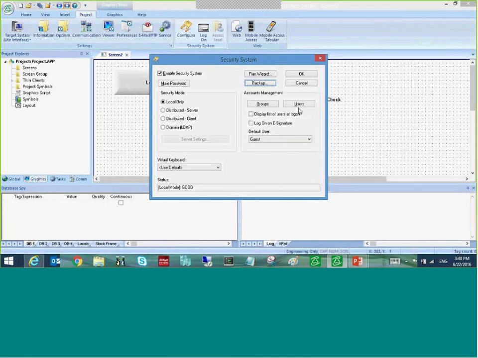If you want to edit users or groups, you can do this right here from the account management. If you want to change the default user, you simply create some other user besides guest, maybe a user called unknown, and make that the default user instead.